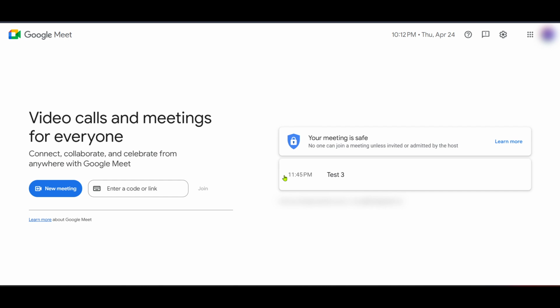Firstly, we're going to head over to Google Meet. You can do this by opening your web browser and typing in the URL for Google Meet, or simply searching for it in your preferred search engine. Once you're on the Google Meet homepage, you're all set to begin.